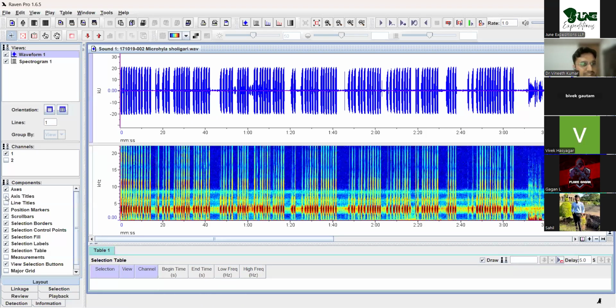You can see axis titles are there. If I click on this axis title, it will tell you what it is. As I told you, on the waveform it is amplitude on the y-axis and time on the x-axis. Here is the labeling scheme, and here also frequency on the y-axis and time on the x-axis. You can also have line titles. You can see here waveform 1 channel 1, spectrogram 1 channel 1. Not needed, right? We don't want axis titles right now. I'll remove that.